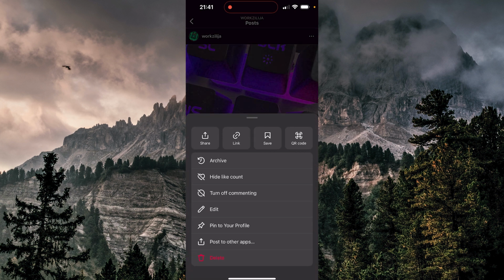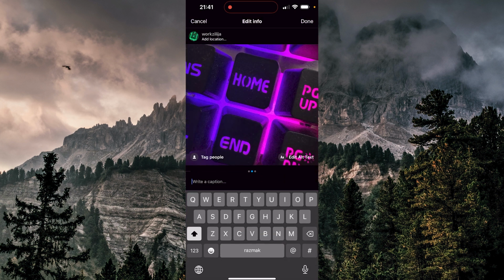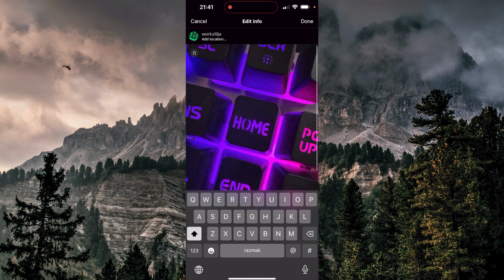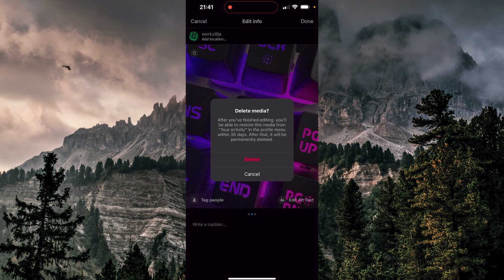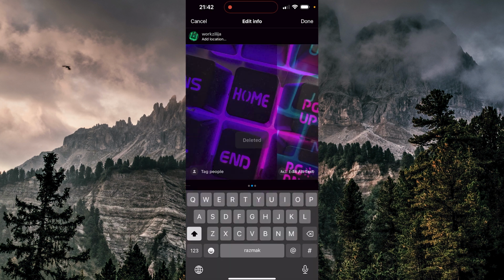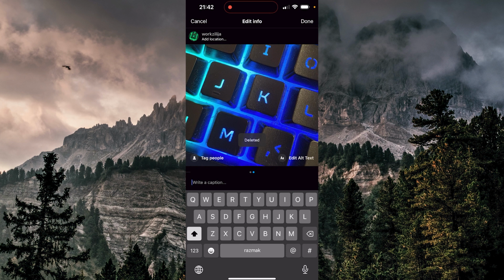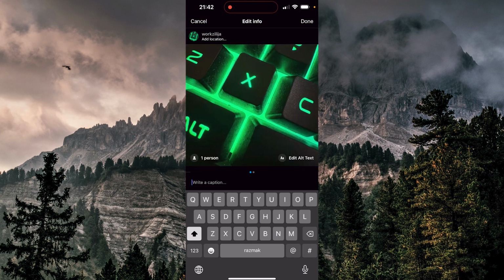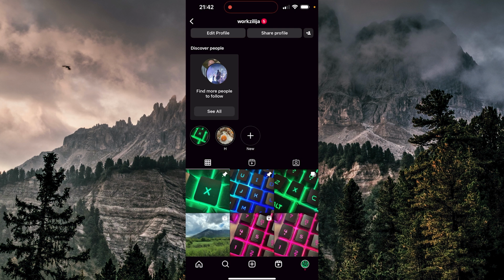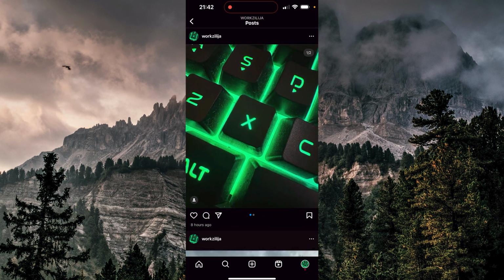Now I'm gonna click edit. Now you can see at the top left, you have this delete icon, so I'm gonna click there, and it says delete media. So I'm just gonna confirm that. And yeah, it's done. Now you can see, when I go to my profile, I can again tap on this post. And now it doesn't have three photos, it has two.